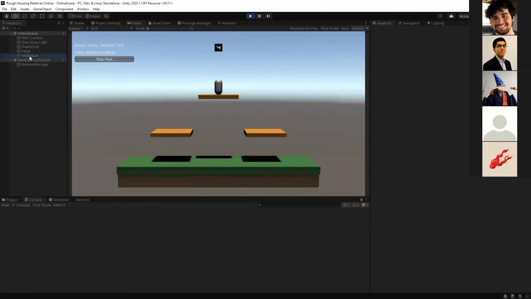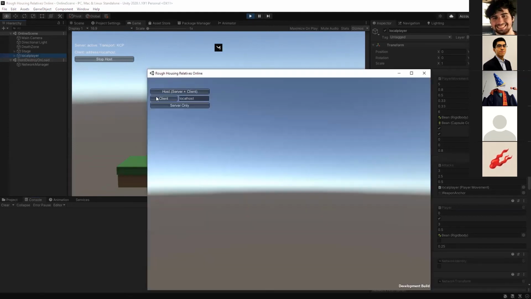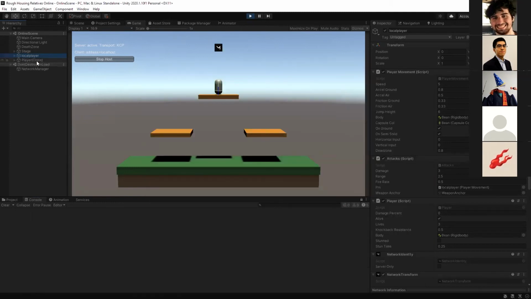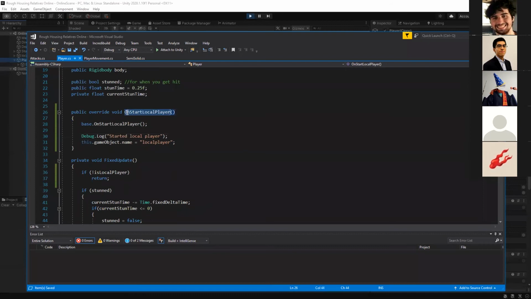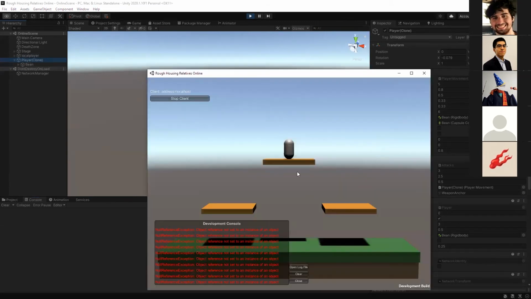So now I started the server, and this got named to local player. And if I join as a client, now this time we have a second player clone in here, but it's not named local player because it's not the local player. And we wrote that here. So this function never ran on this copy of the game because it's not the local player. But on this copy of the game, it did run.